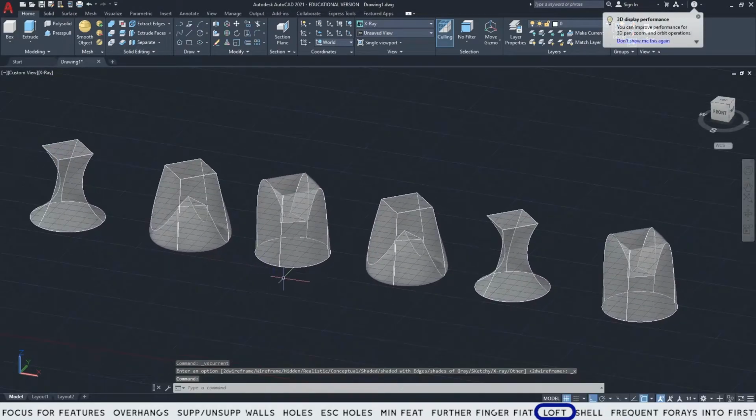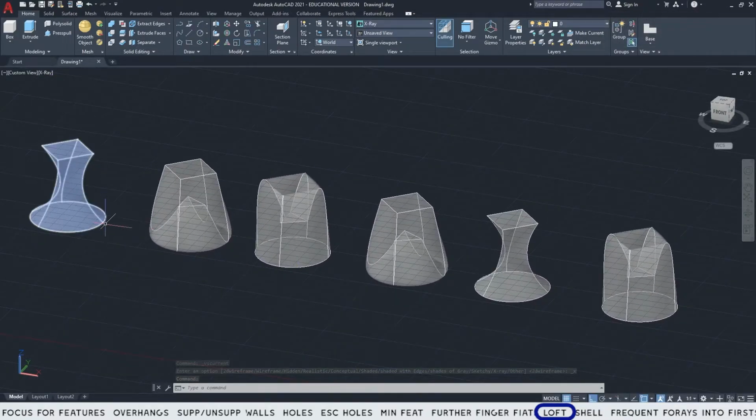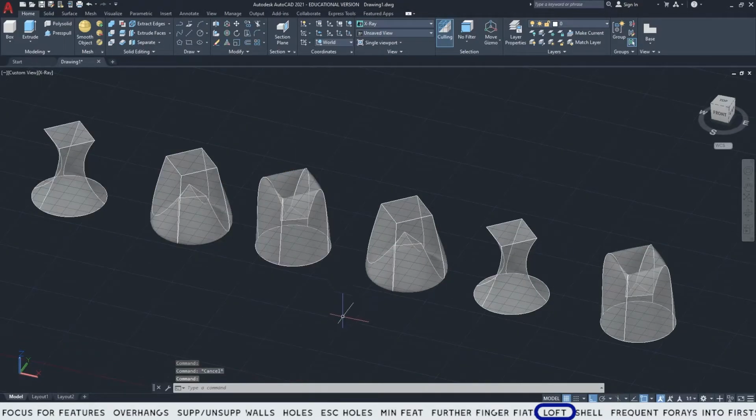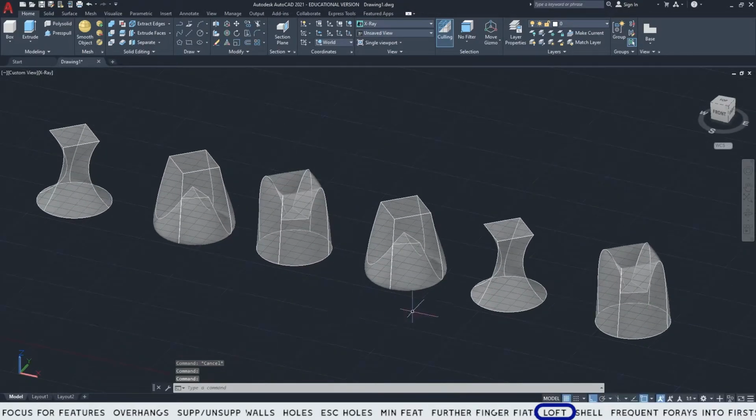All right, so here we have 3 cross sections clicked in 6 separate orders. Now, if you haven't noticed already, we have 3 separate shapes that were created out of this. These are pretty much just duplicated. So it is important to note that the order of the cross sections that you click will determine the shape of your overall object.